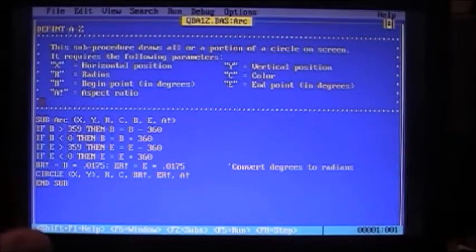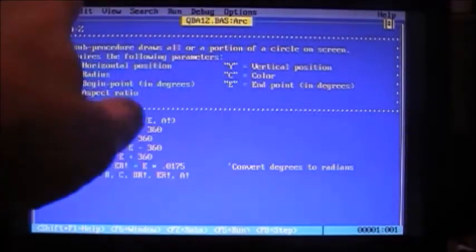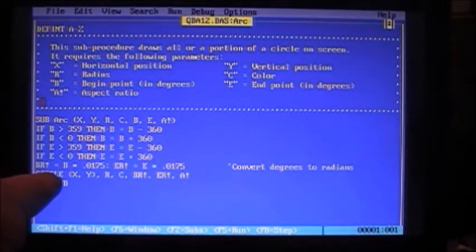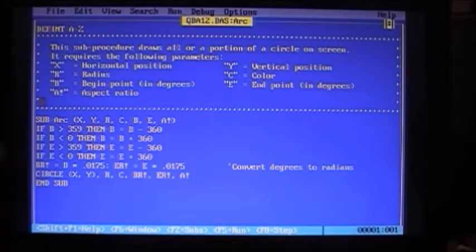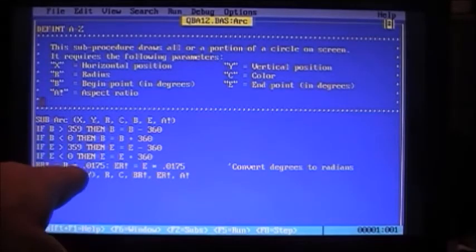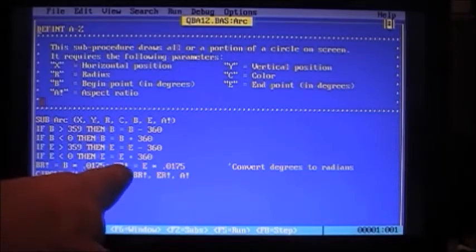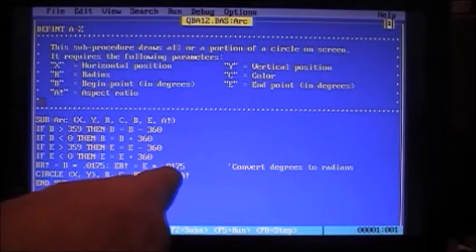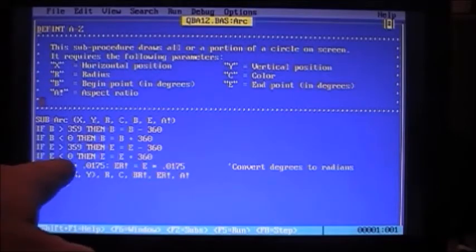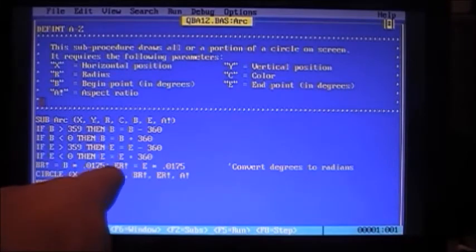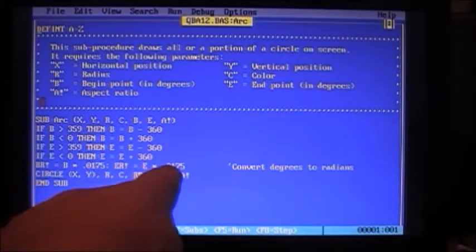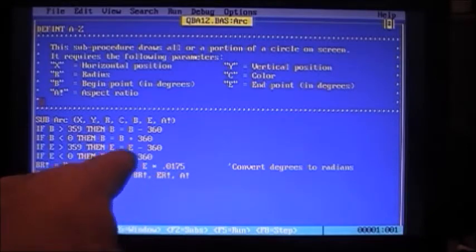Okay, now we're converting degrees to radians here, because we enter our values in degrees, but, of course, circle needs radians. So what we do, we take our B, the begin point in radians. That's B, there's the number I was talking about. B times 0.0175, and the end radians is E times 0.0175. In other words, we're entering the beginning point in degrees, and we multiply by this to get the radians. Likewise, we enter the end point in degrees, multiplied by that gives us the end in radians.